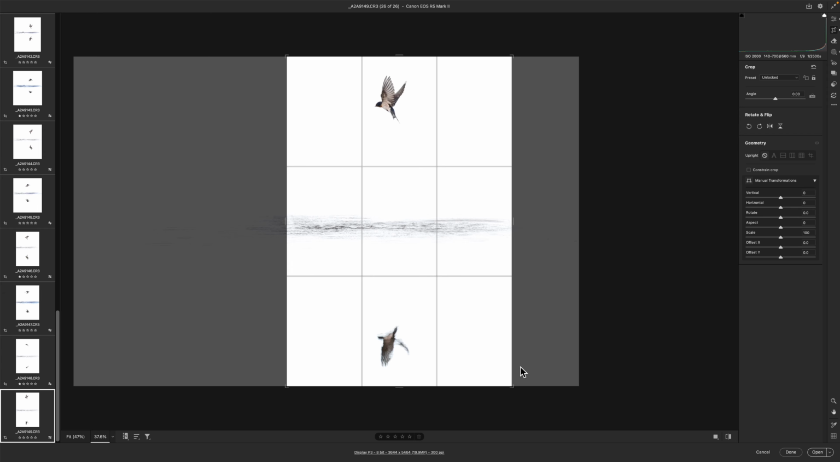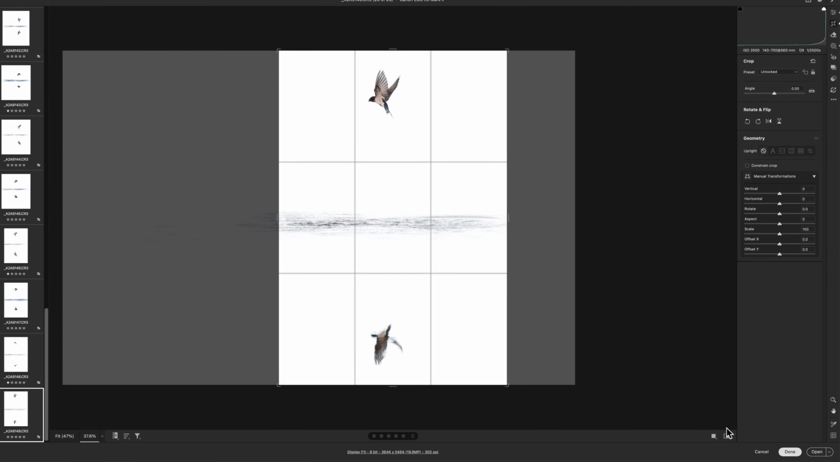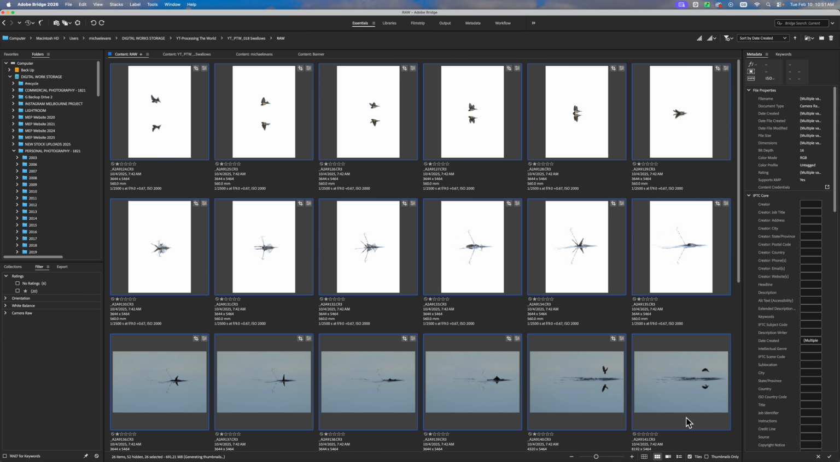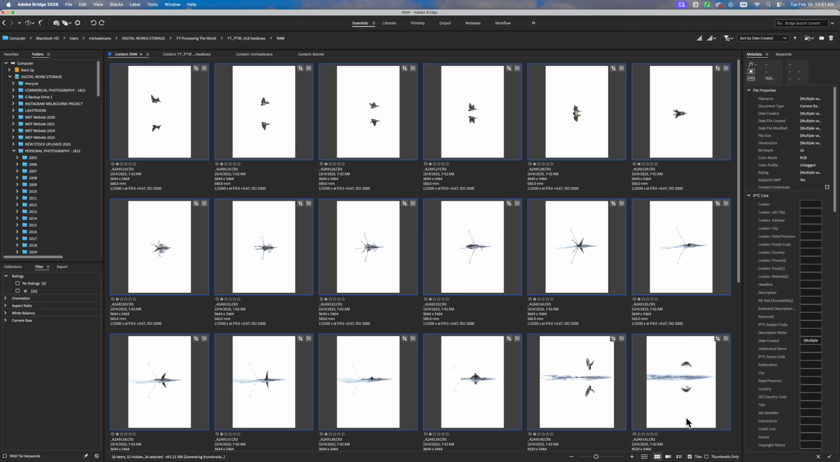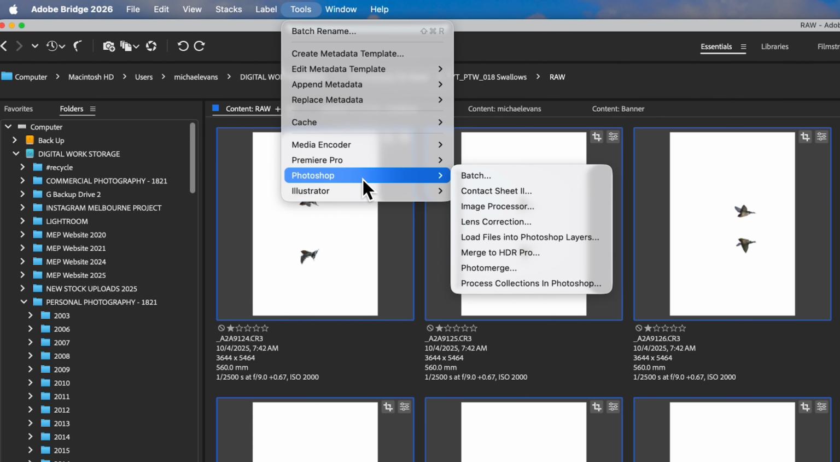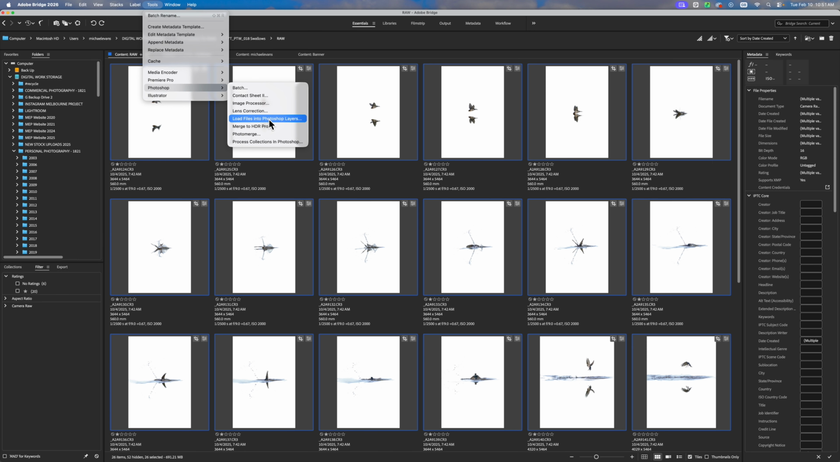So the next thing to do is to say done. And what I'll do now is just have all of my files ready to go. So we need now just to bring them into Photoshop. Now the easiest way to do this is Tools, Photoshop, load files into Photoshop layers. This will save me opening them all and dragging them all into one whole file. This will load them all into one particular file, but layered one on top of each other.